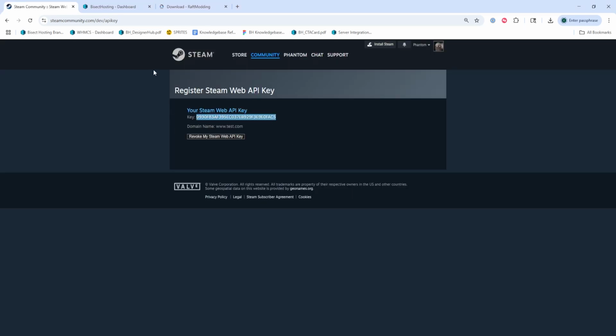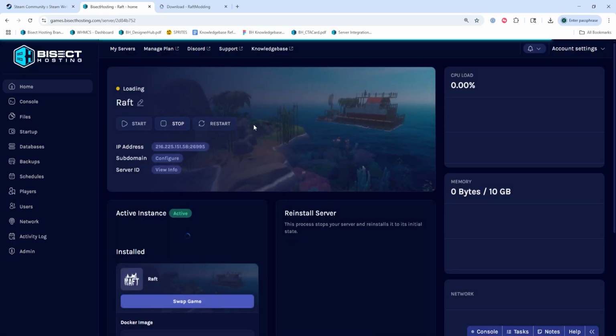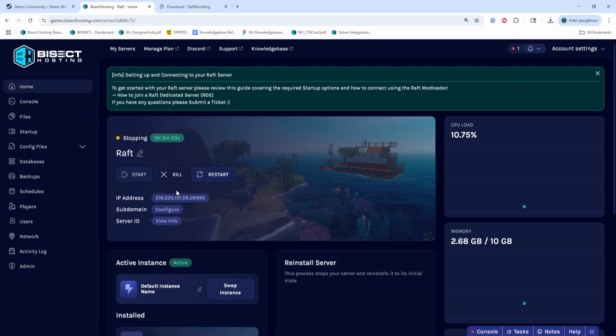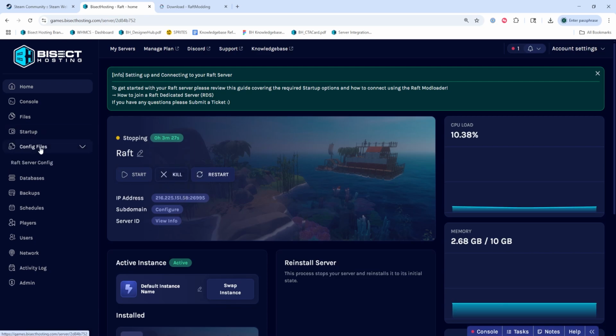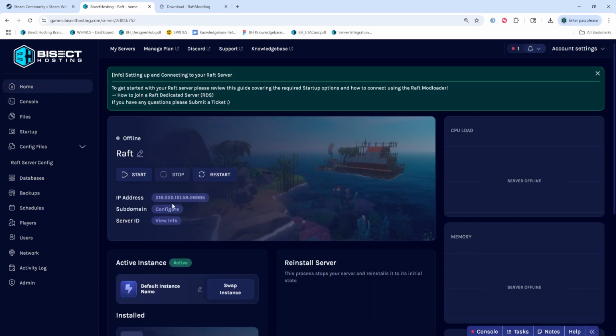Once we have that copied, we can log into our BisectHosting Games panel and choose our Raft server. Next, we're going to choose the stop button to stop the server. Then under the config files drop-down menu, we're going to choose Raft server config. Then on the Steam API key table, we are going to paste in that key we copied. Once we've done so, we can go back to the home tab, start our server, and we'll have set up the Raft dedicated server.